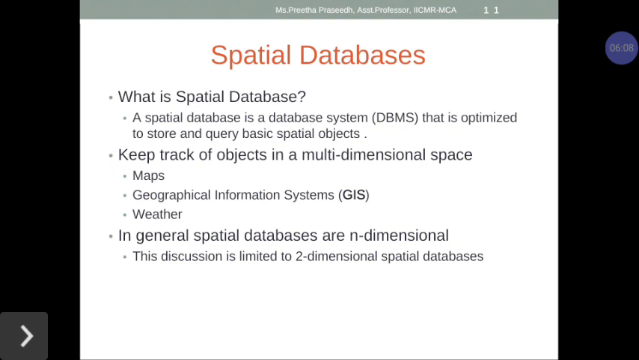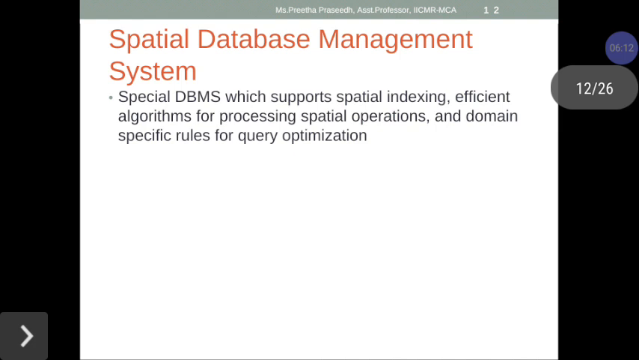In general, spatial databases are n-dimensional. Now we are considering two-dimensional here. So what is a spatial DBMS? A spatial DBMS supports spatial indexing, efficient algorithms for processing spatial operations and domain specific rules for query optimization.